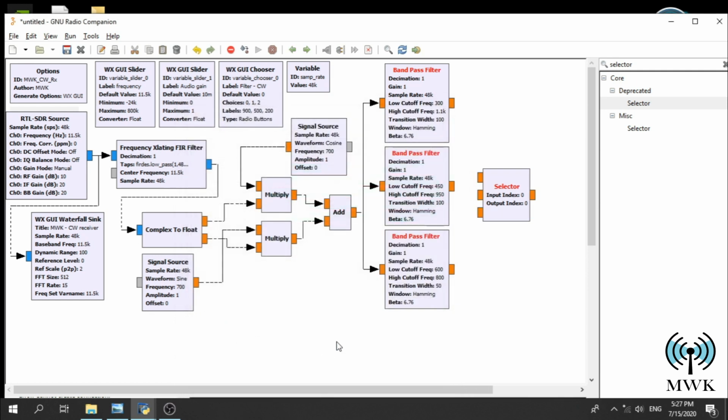Let's click OK. As you can see here, 3 inputs 1 output. So let's connect band pass filter number 1 to here, and band pass filter number 2 to here, and number 3 to here. As you can see, right now everything looks good.